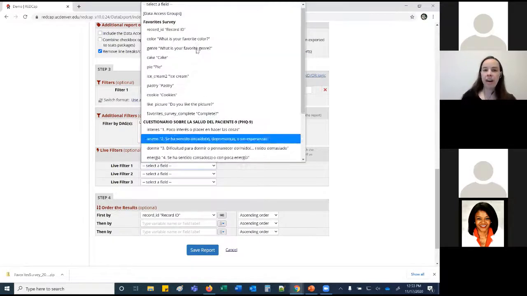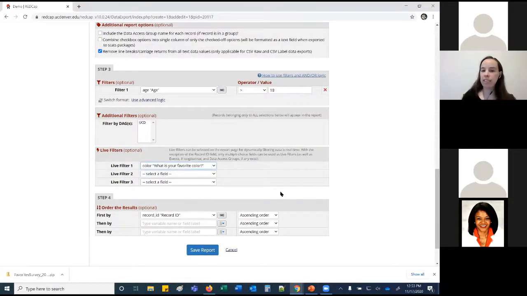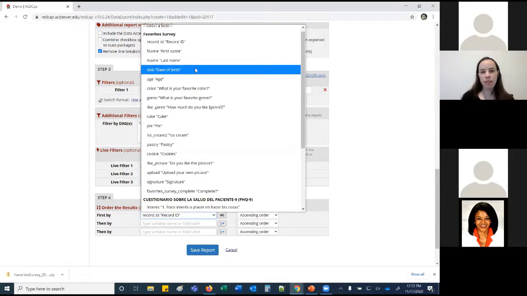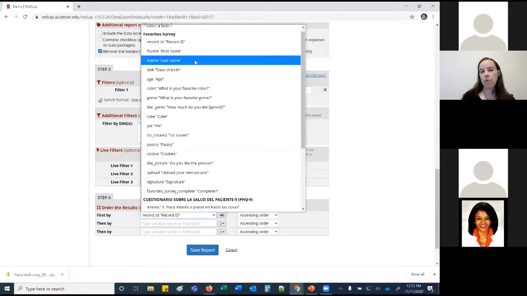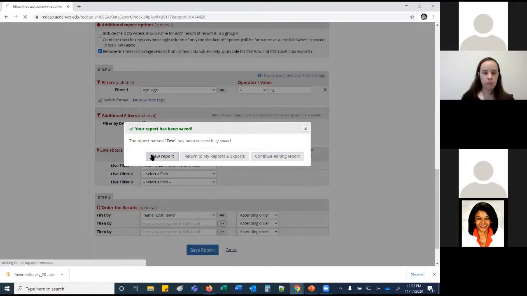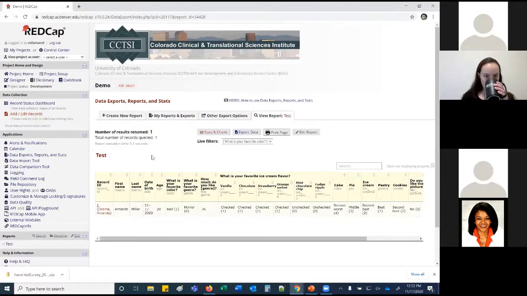And I can add a live filter, which is easier demonstrated than explained. Finally, I can choose what order I want the results to be in. So instead of the default order by record ID, I can order by last name. And this is obviously an extremely well filled out demo project with lots of people to filter through. But you can see it's pulling the basic information, only the fields I asked for.